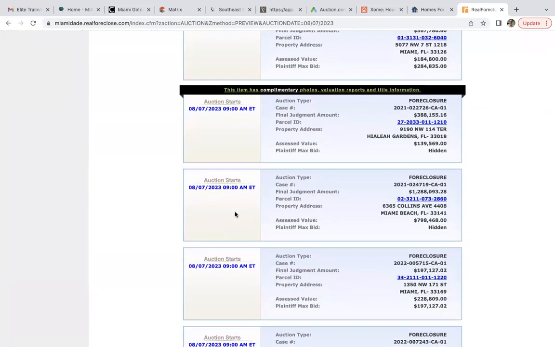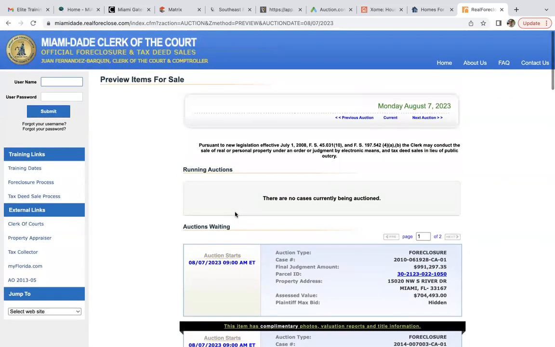You will be competing against the plaintiff, which is the bank or the mortgage holder. Sometimes they have interest in purchasing back the property, and you will be competing against other investors. Most of these are sight unseen, meaning that you cannot visit the property, so your due diligence is very important.